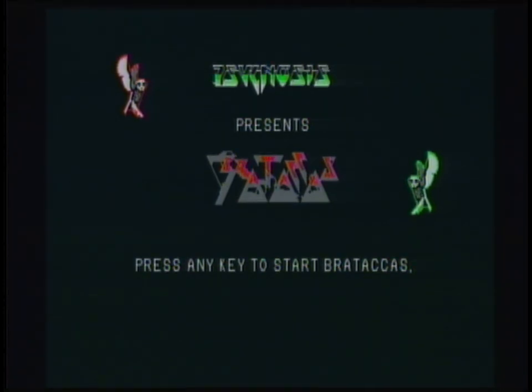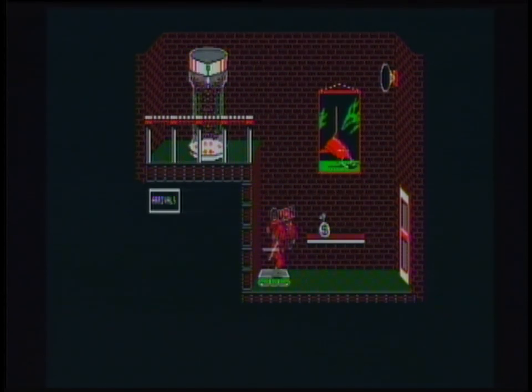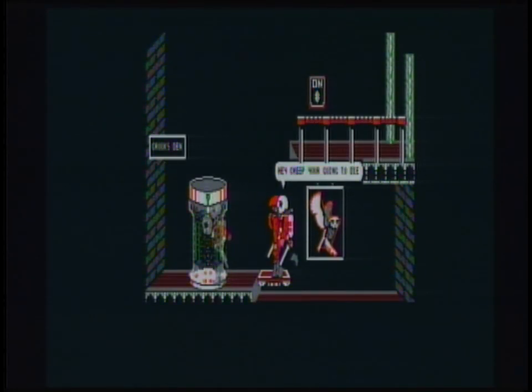Well, they probably meant well. It does get a bit more palatable later on. So here we are, arriving at a spaceport in a small mining asteroid called Brataccas, on the run from Earth for a crime we didn't commit.